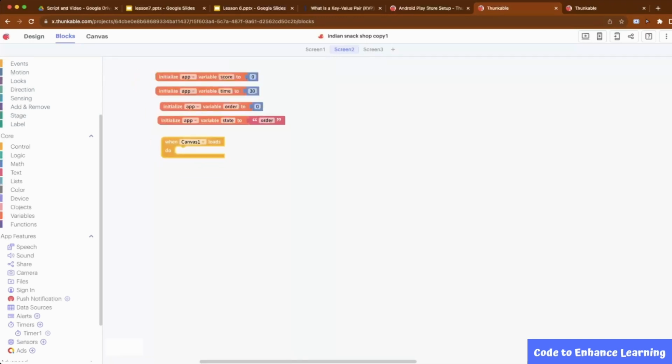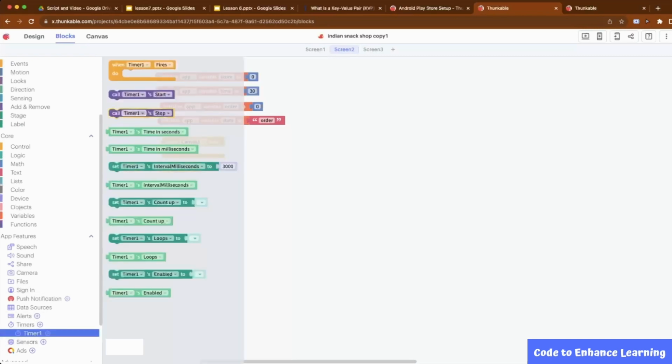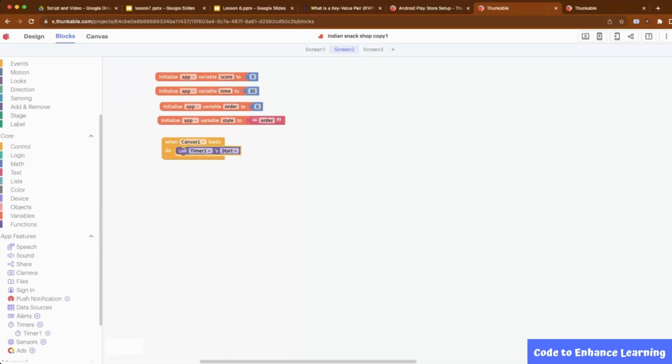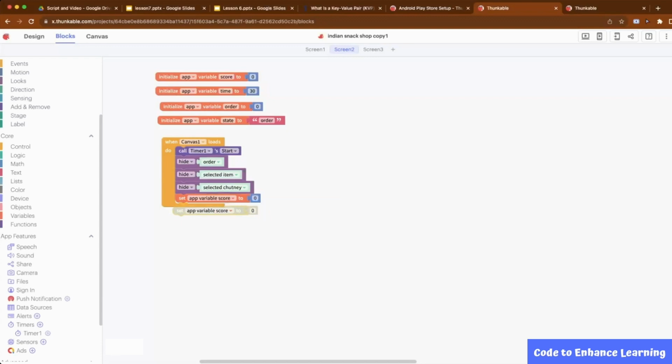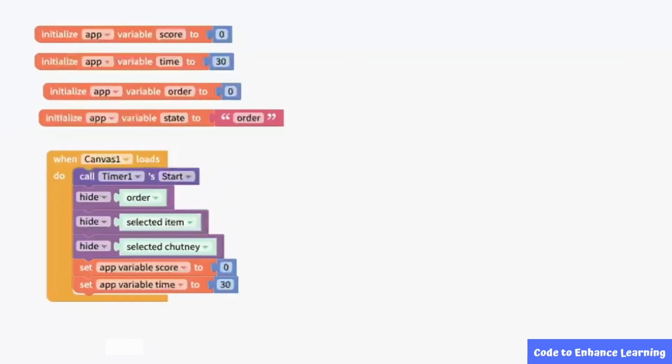As soon as the canvas is loaded, we need to start the timer. We also need to hide the order, selected item and selected chutney, as they will become visible only when we click the check order button. We also set the score and time variables to their initial values. Our code looks like this.